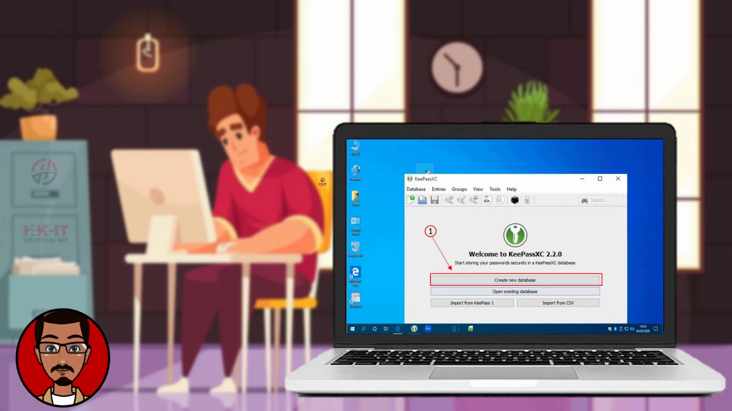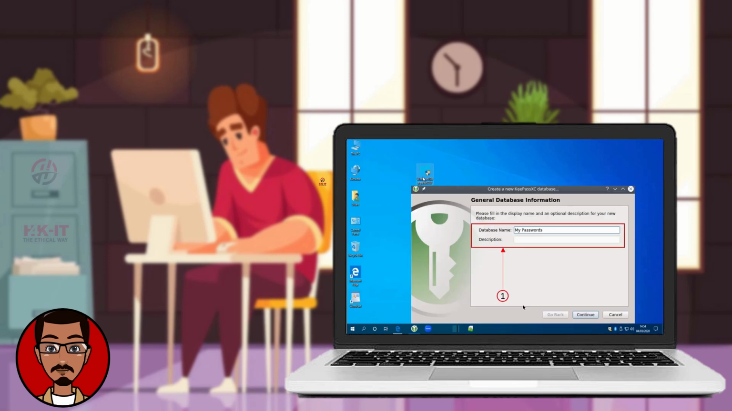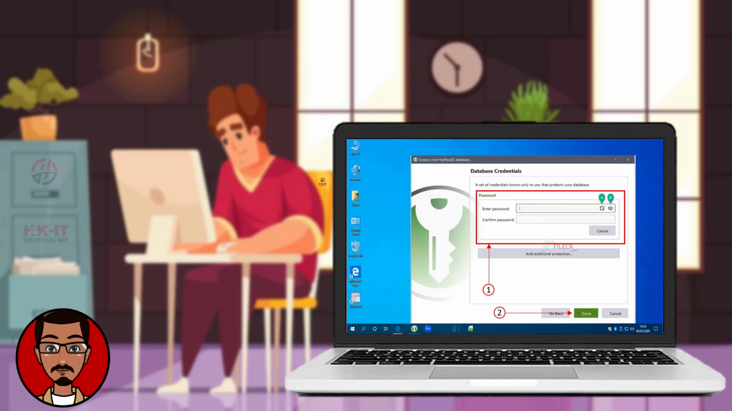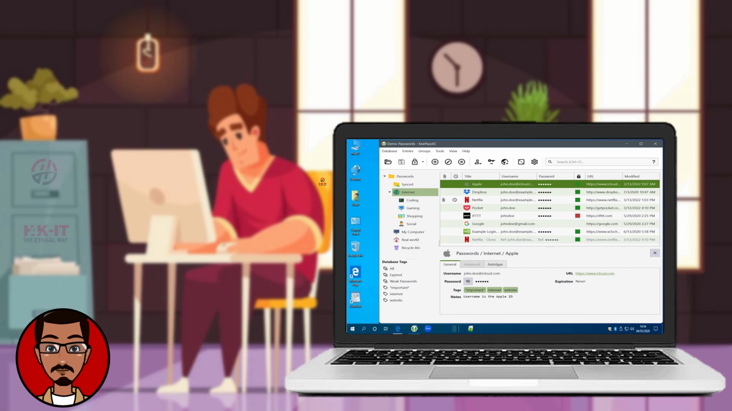Next, when KeePass XC is launched, you will select Create New Database. You will create a database name and give it a description if you want to. Enter a master key password which will be used to unlock the application. Once that's complete, then click on Done. Once you're done, you will be logged into your database, which you will use to store all your passwords.